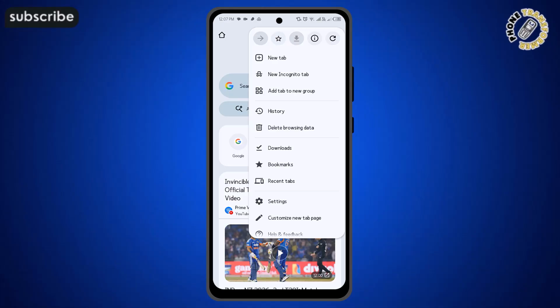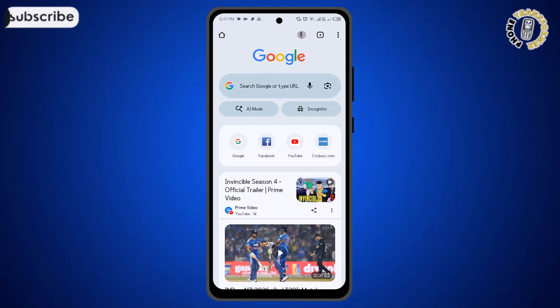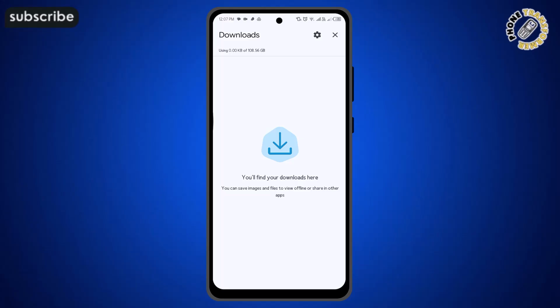Step 3, select downloads from the list to see a dedicated history of every image, document, and installer you have handled through Chrome. This view is incredibly helpful because it often includes a direct link back to the website where the file originated.